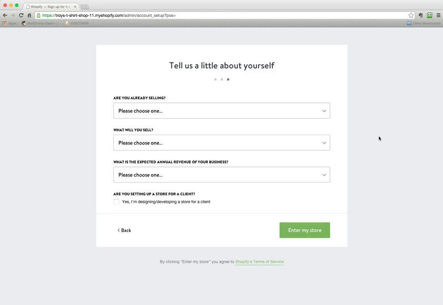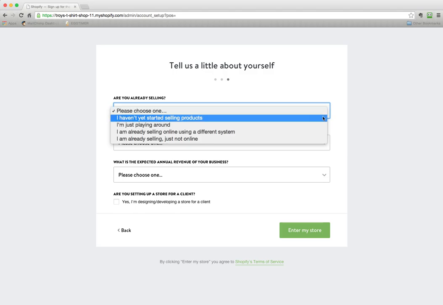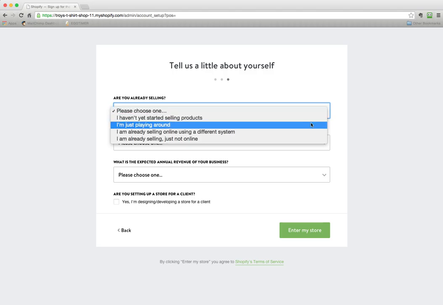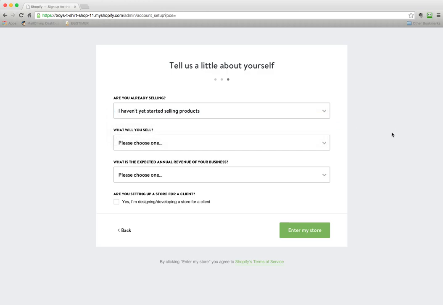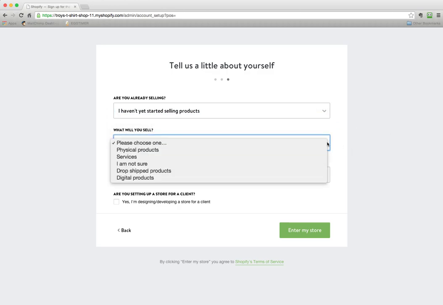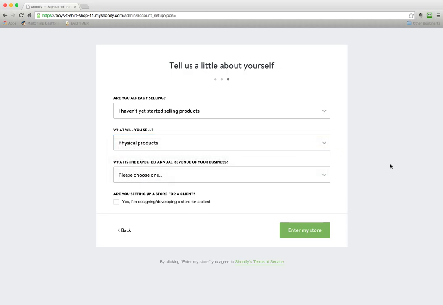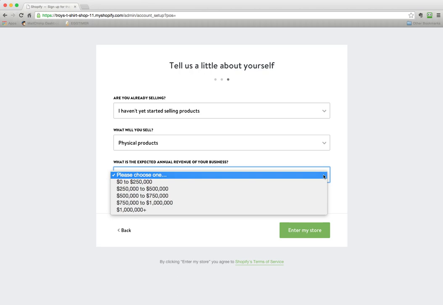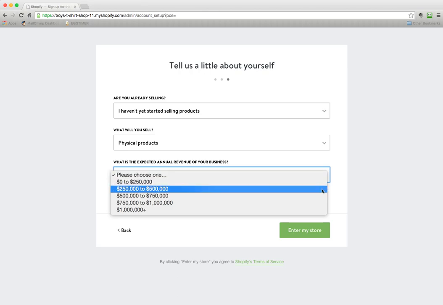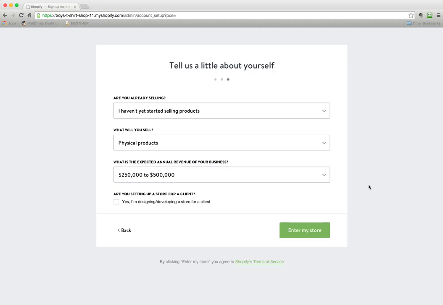And then we're going to answer a few quick questions. So are you already selling? I'm going to select I haven't yet started selling products. You can select which option is right for you. And then what will you sell? As I mentioned, we're going to be selling t-shirts, so that's going to fall underneath physical products. What is the expected annual revenue of your business? I'm going to go ahead and select a quarter to $500,000. Are you setting up a store for a client? We're not. We're doing it on our own behalf. So once that's done, click Enter My Store.